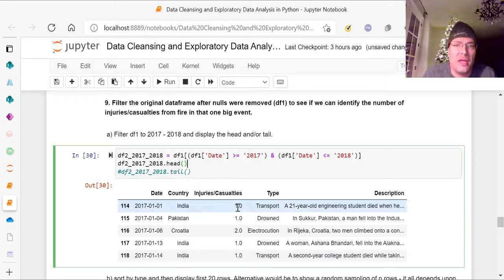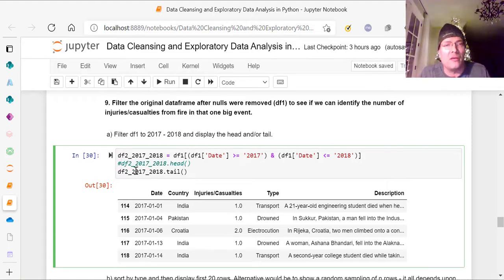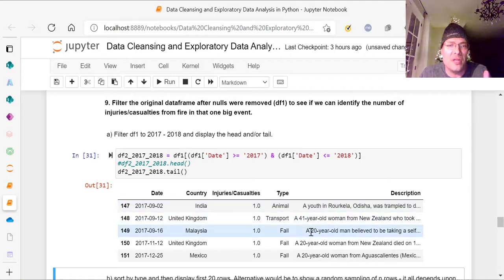So that's the head. When I look at this, I see India, Pakistan, Croatia, India, nothing really standing out there. Electrocution, transport, drown, transport. These are selfie deaths. If I look at the tail, let's look at this. Let's get rid of this one. I can just leave it there, it'll overwrite it anyway. And run that. That gives me the tail. And what do we have here? We have India, United Kingdom, Malaysia, United Kingdom, Mexico, and we have some falls, right?